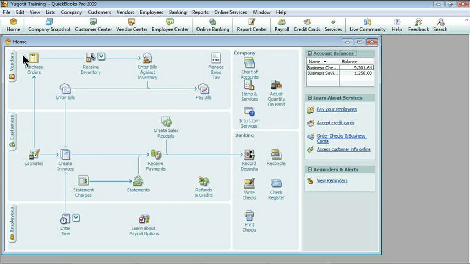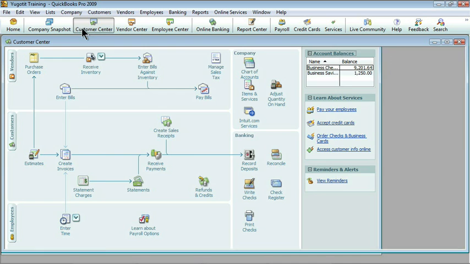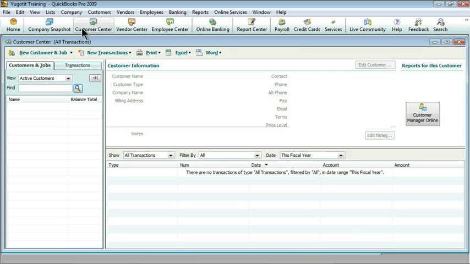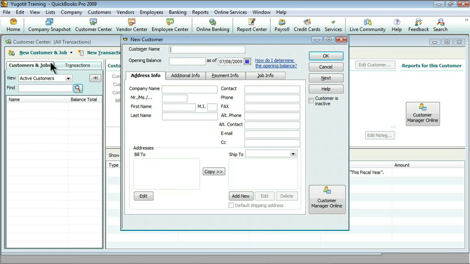So the first thing I'll do from my home page is click on the Customer Center button to bring up our customer list, which right now is sadly very empty. So I need to click on the button on the top left that says New Customer and Job. I'm only interested in adding the customer at the moment, so I'll give that one a click. And as we'd expect, it opens a form to which we can add our new customers.